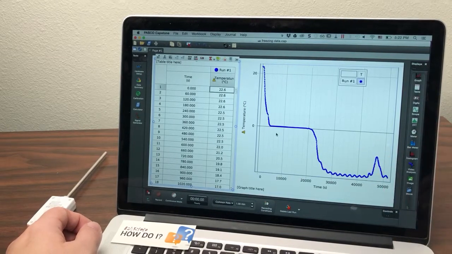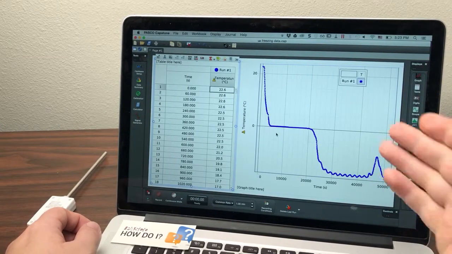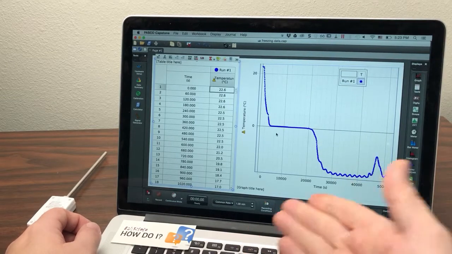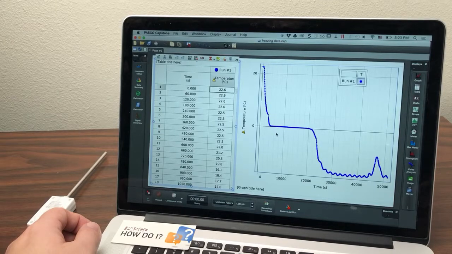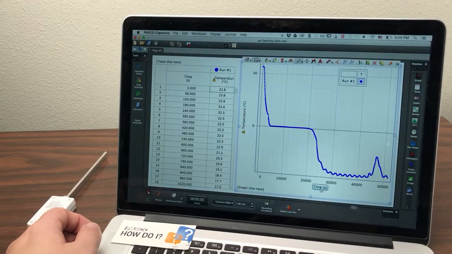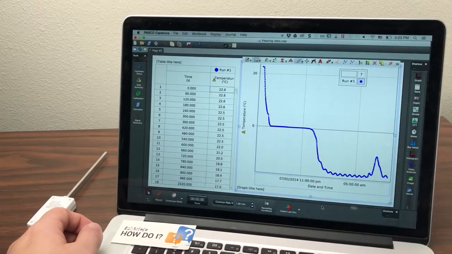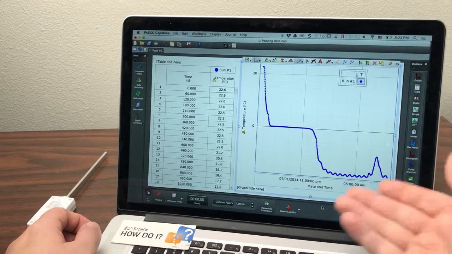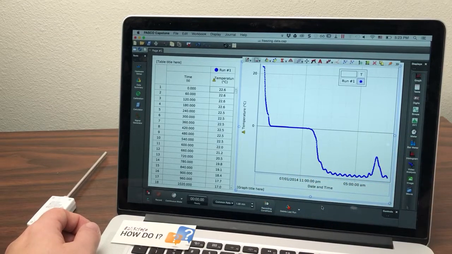On the right, I have a graph of temperature versus time. This shows the temperature of a beaker of water put in the freezer overnight. And by default, traditionally, the x-axis shows time in seconds, but I can switch this to date and time. And I can see that this data is way back from 2014, and I can see the time of day, or in this case, night, when the data was collected.